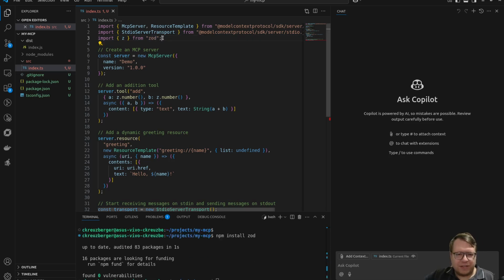Zod is just a TypeScript type validation library. Don't worry too much about it, but it's super helpful for defining types and saying like, hey, A is a number, B is a number. And you know, in TypeScript, you would just say A is a number and B is a number. And then when it gets compiled to JavaScript, you lose all that information. But with Zod, you do maintain that information and you get a type checker during the runtime. So that's what this is. All right. So we have that and we have that.